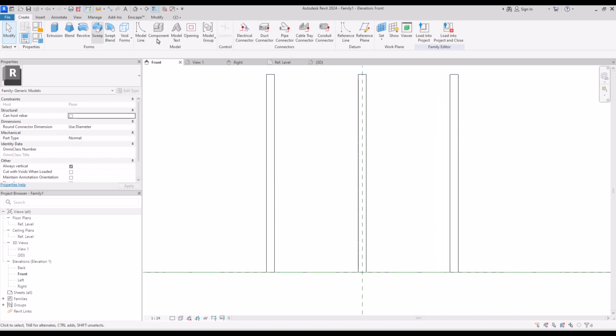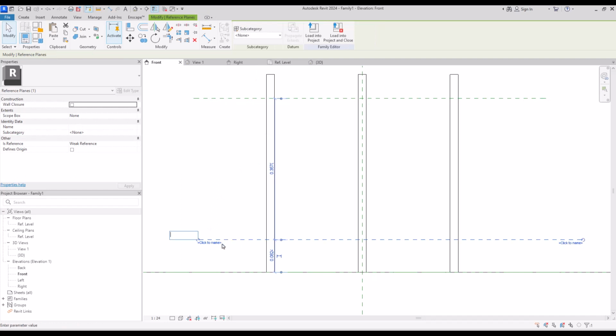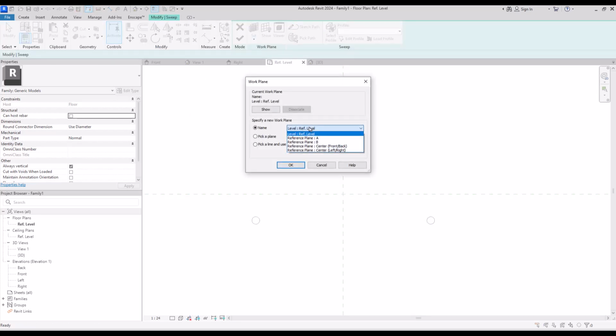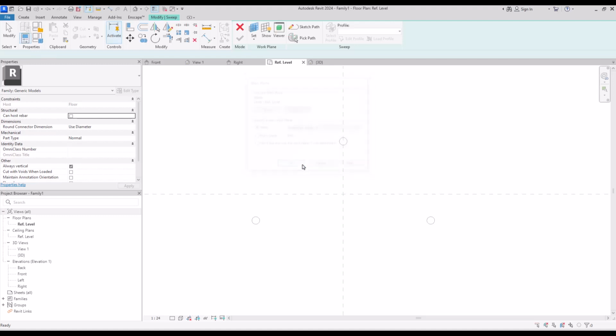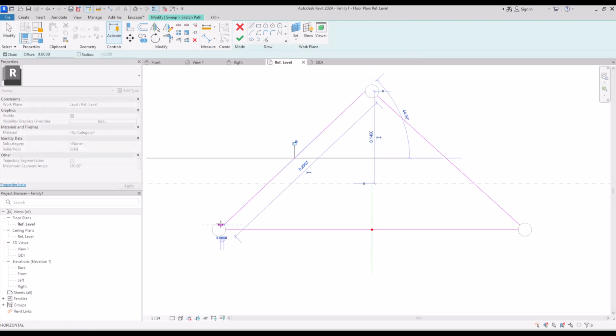Create a reference plane in this part and another one in here. Change the name of this one to A and this one to B. Okay. Now let's go to ref level to attach these 3 legs together. Go to create and select sweep. Now set your work plane on the reference plane A. In a sketch path, select line and connect all of these 3 legs together.